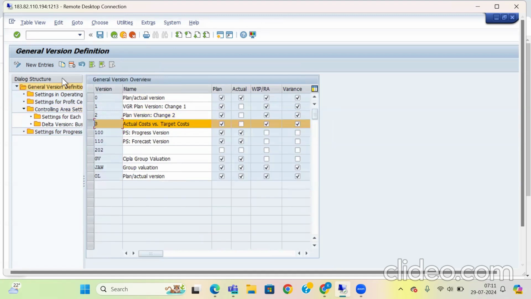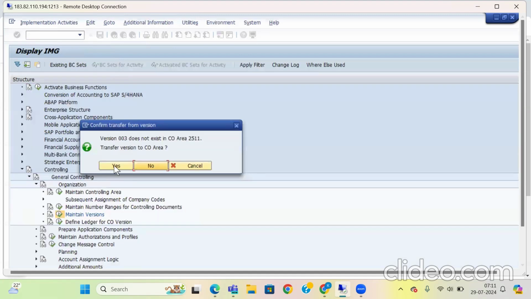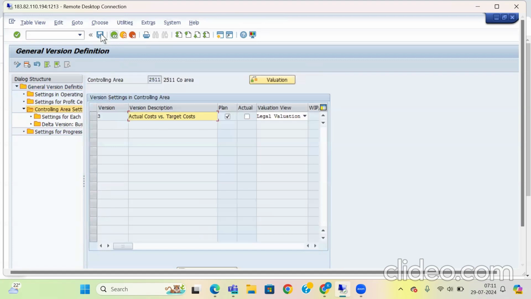Guys, you have a create option, but you have to take it like this only. You have a pre model company code, no?